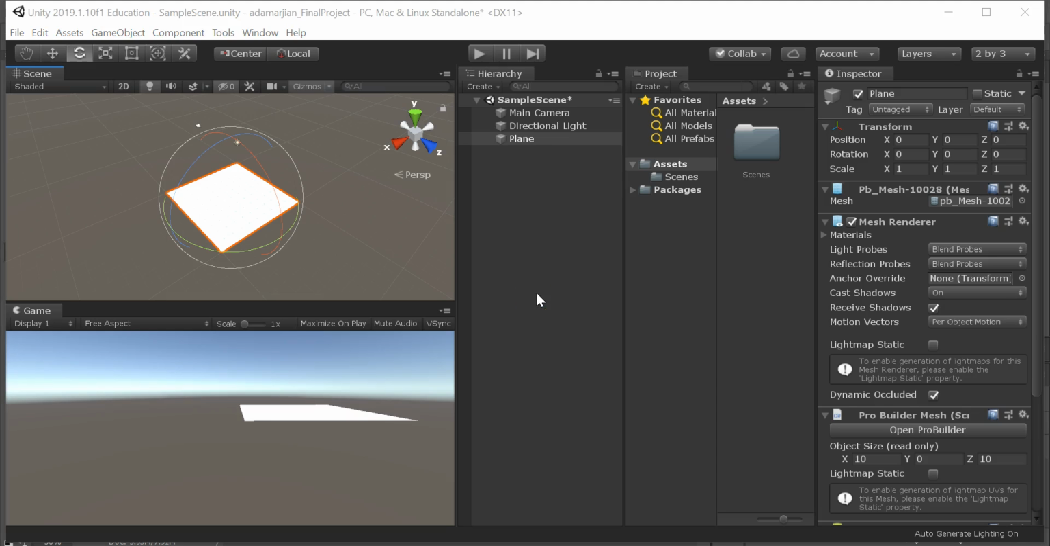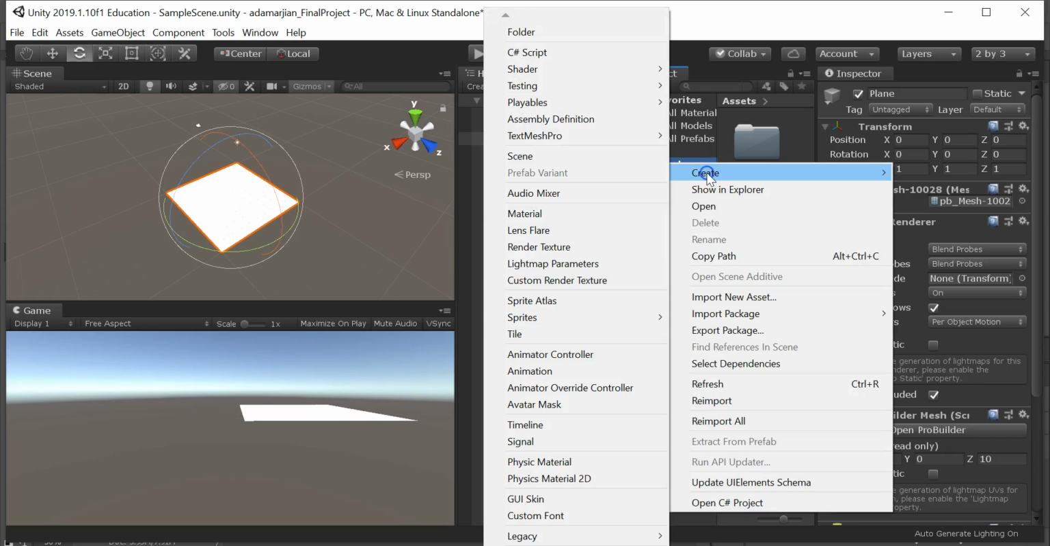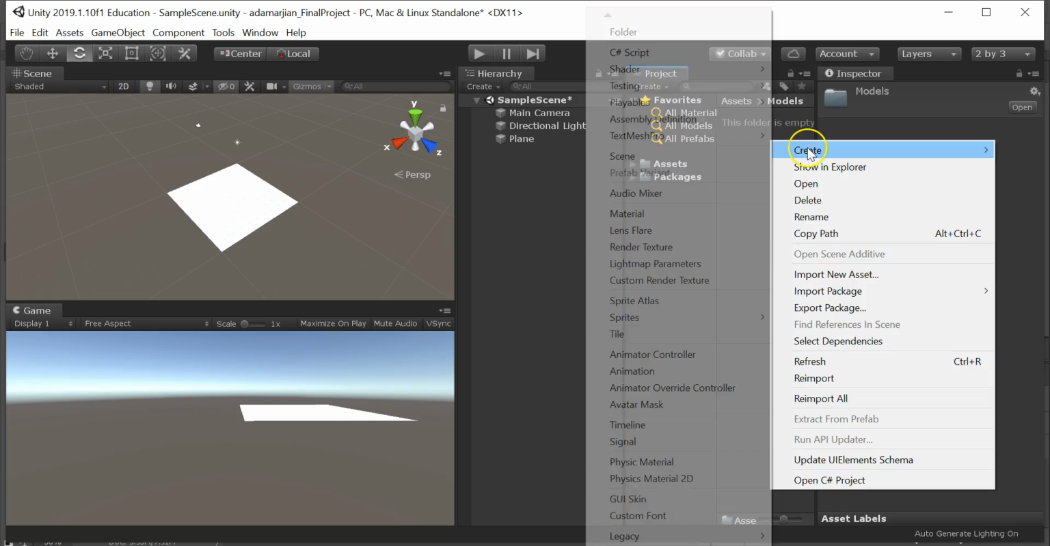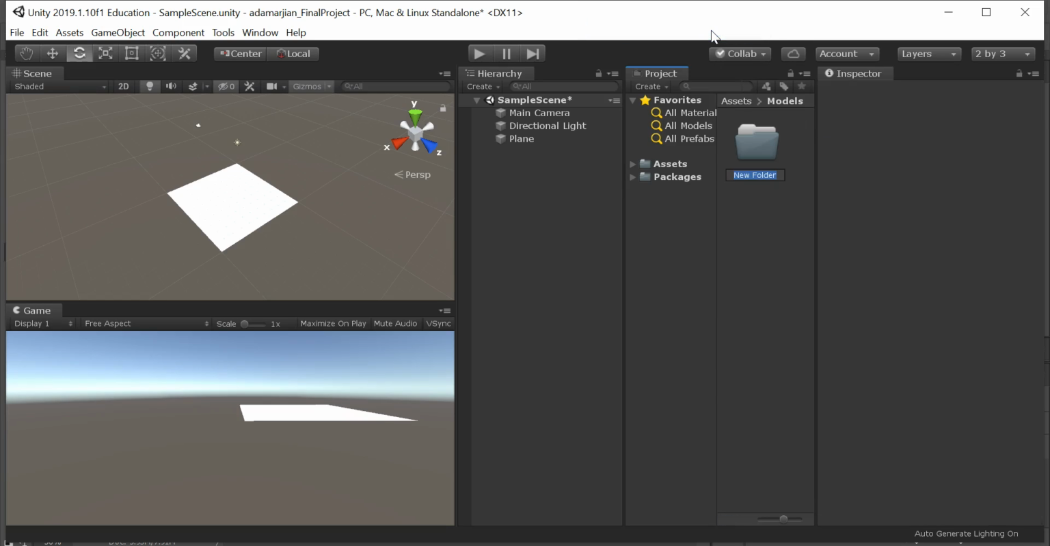Remember what I told you, our storage location for our project is in the project tab. So you see where it says assets here? I'm going to right click and I'm going to go to create. I'm going to make a new folder and I'm going to call it models. And then I'm going to go inside of this folder. And I'm going to right click, I'm going to create another folder and I'm going to call it bedroom.